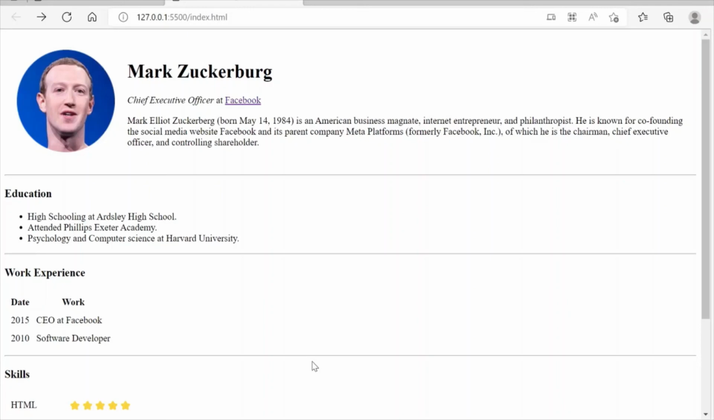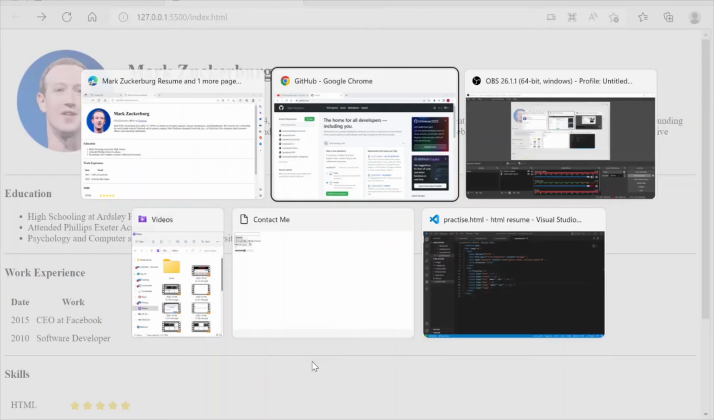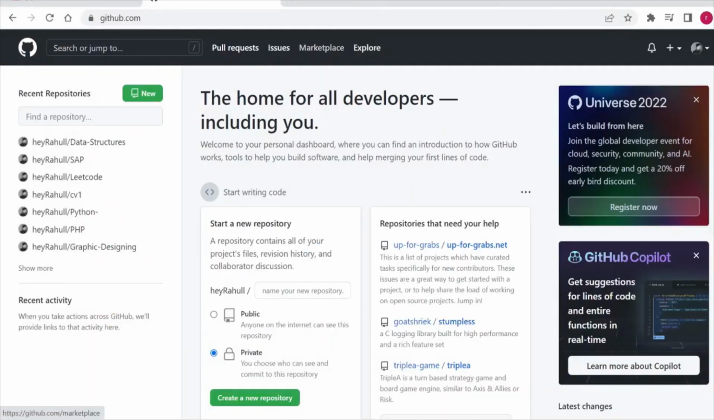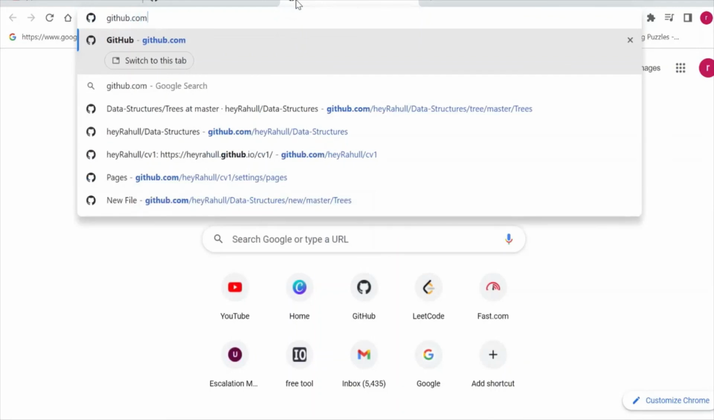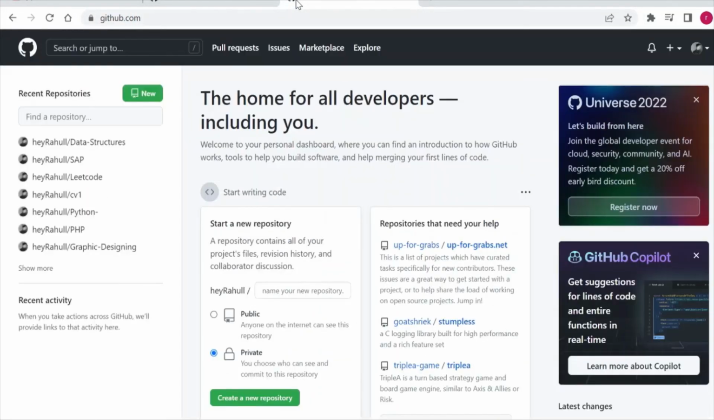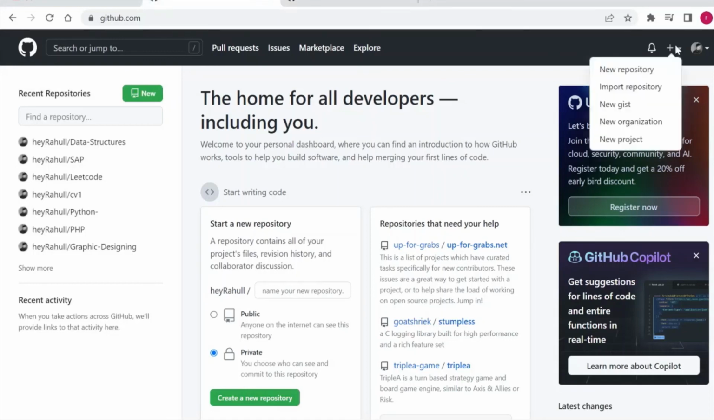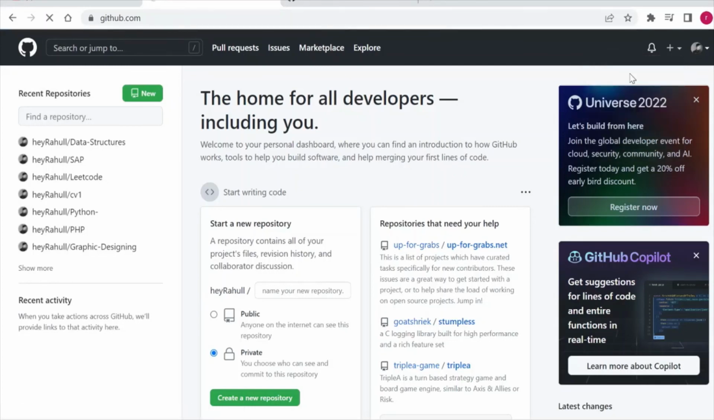In order to host our site, we are going to make use of GitHub. So let's see how we are going to host our site on GitHub. First of all, you need to log into github.com, and if you have not created an account, please create your account first and then log in. Once you have logged into your account, you are going to create a new repository from here. So you are going to click on new repository.